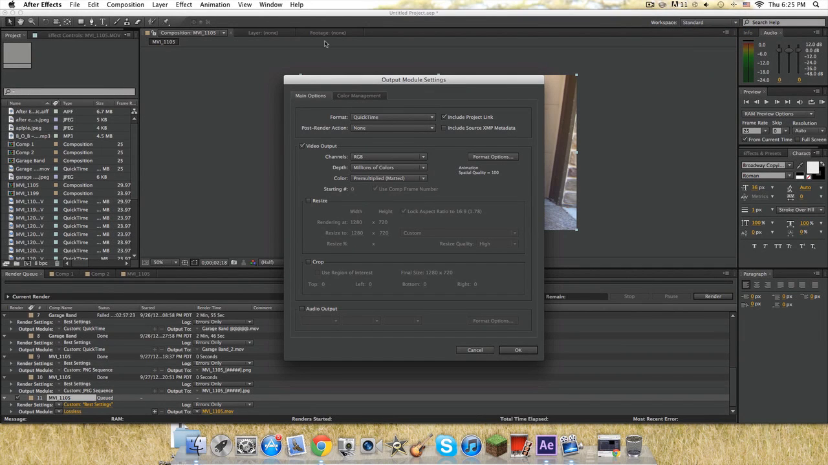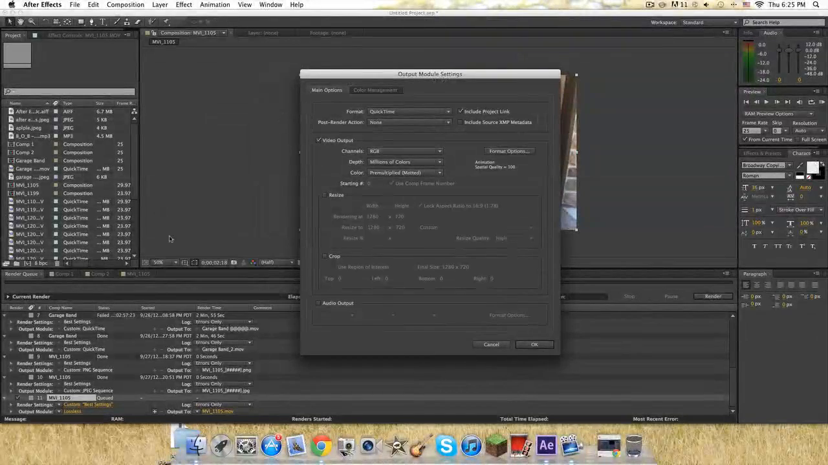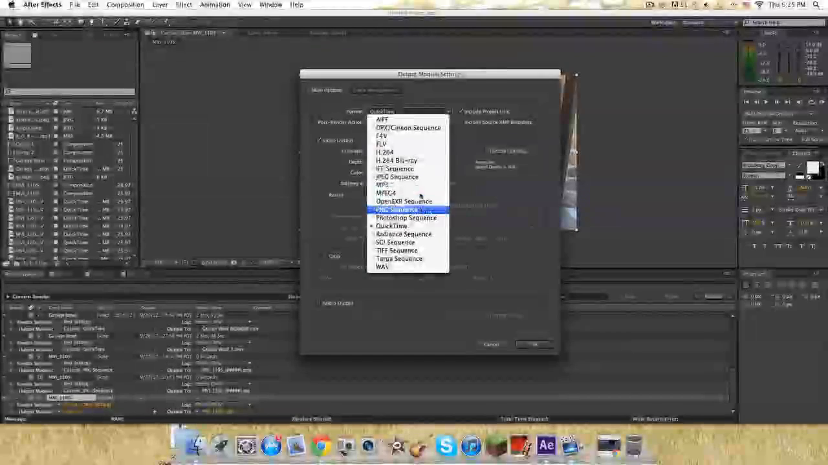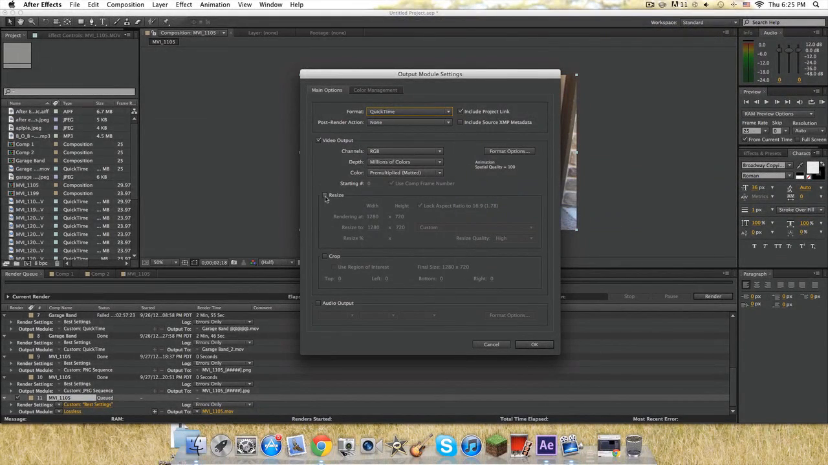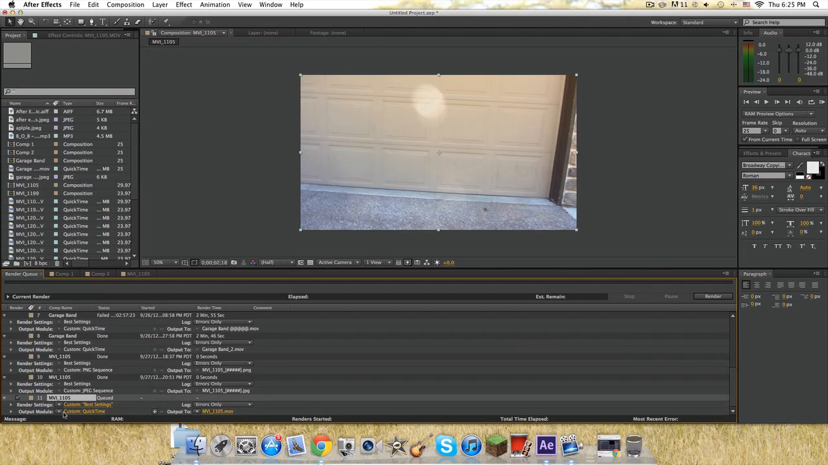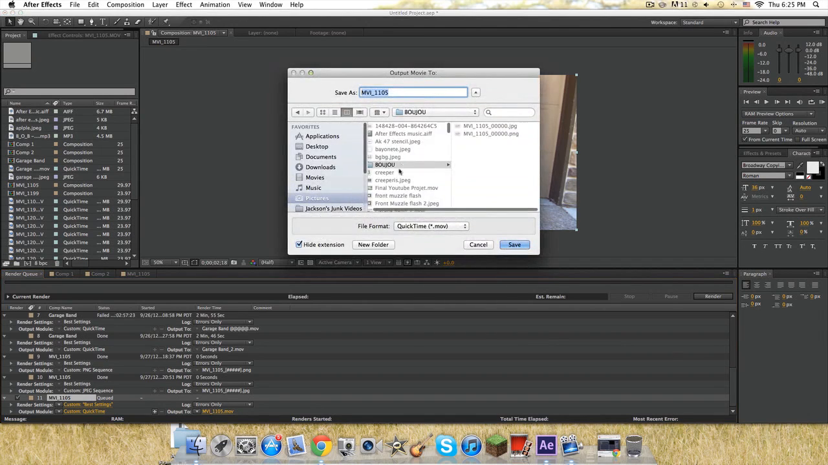But, yeah, so this is the output module settings. And this you can change to whatever you want. Resize doesn't really matter. Crop doesn't really matter. You can do that in post. But audio output does matter if you would like to have audio in your video. So say you want the natural audio, the raw audio, or even you put music in the background. Click this output, otherwise the audio will not be rendered out. So click OK. And this will go to custom QuickTime or custom H.264 or whatever you're doing.